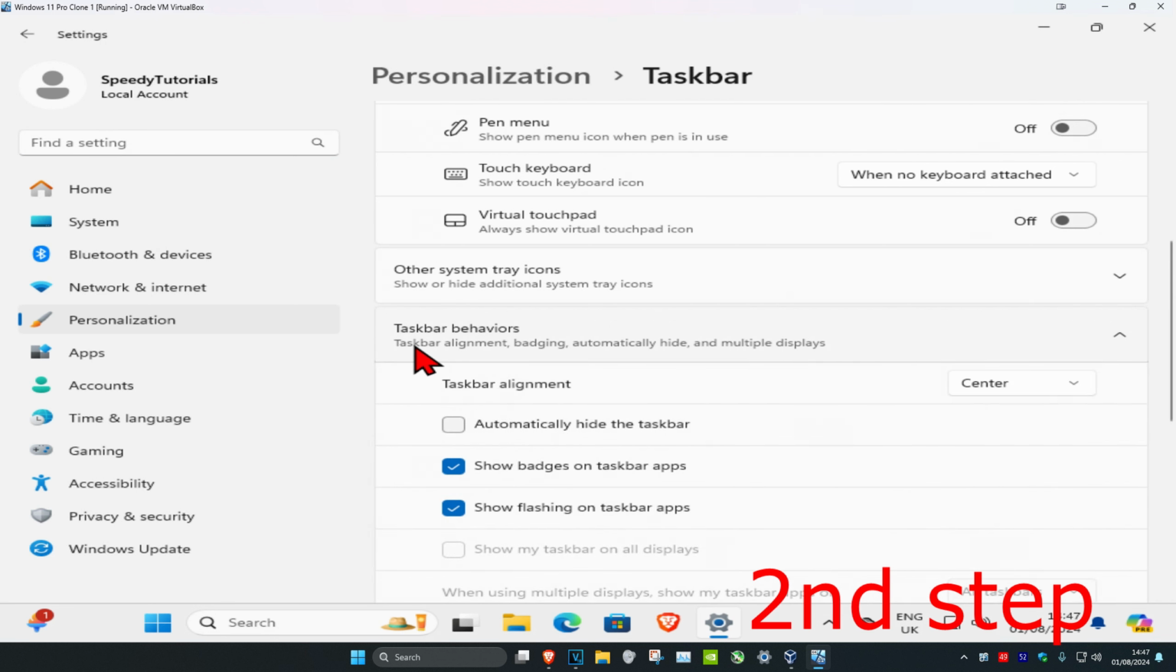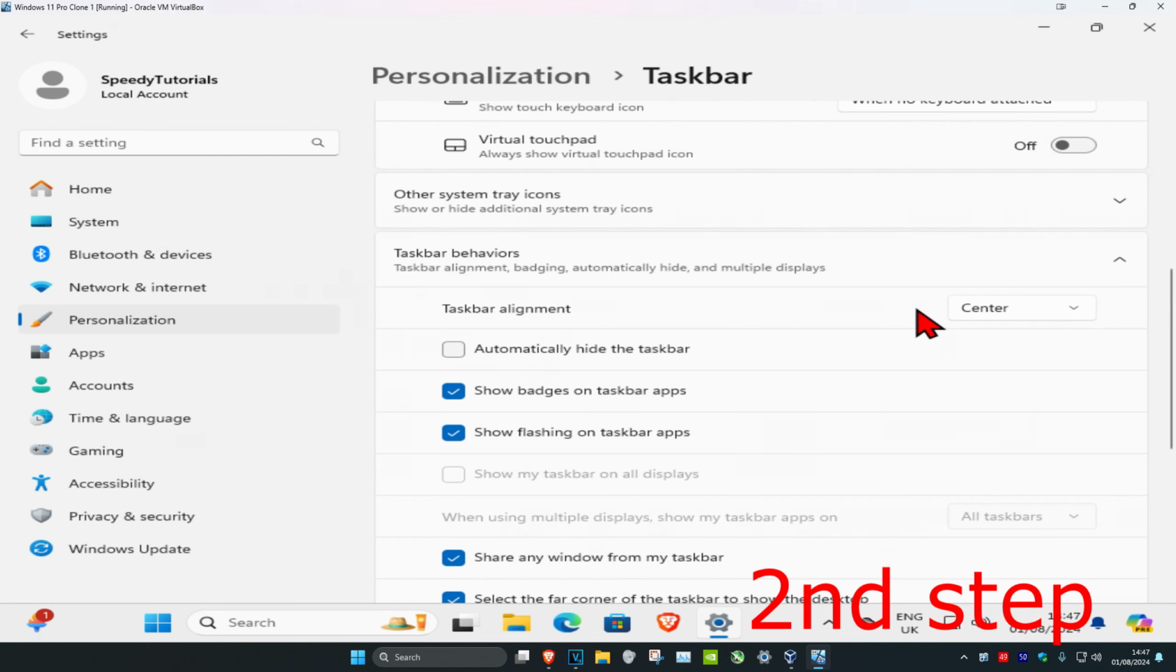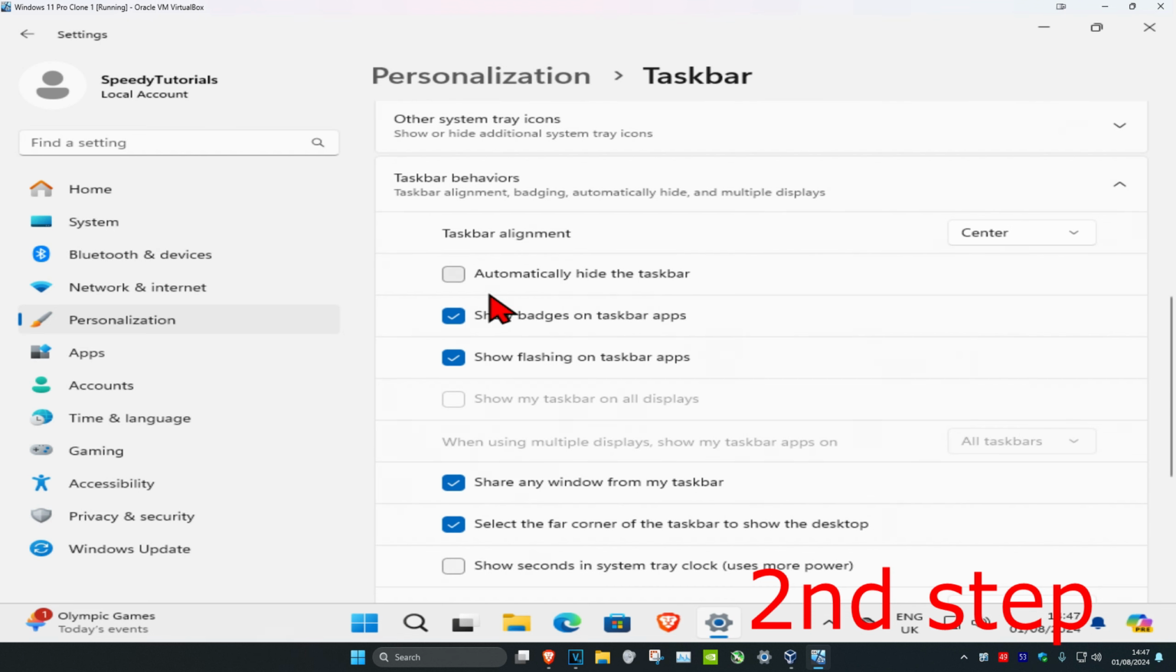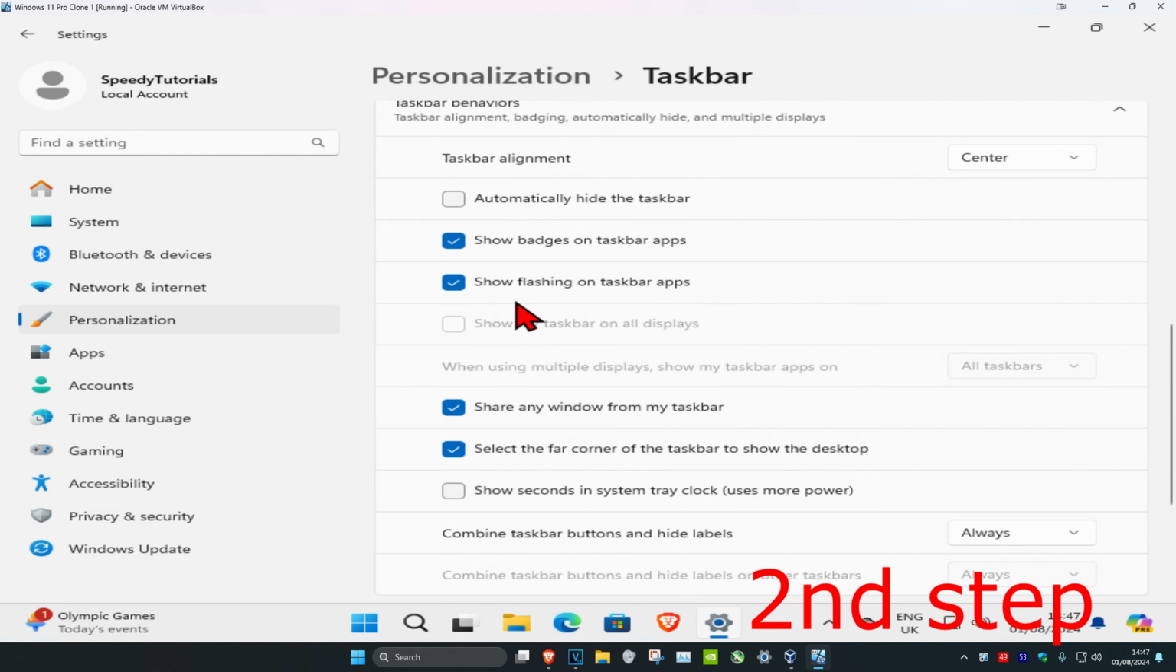Now for me, I have everything on the default, so you could just copy all these settings. I'm just going to go through all of them. So taskbar alignment is on center, although you can change this to the left if you prefer that. Automatically hide the taskbar is off. Show badges on taskbar apps is on. Show flashing on taskbar apps is on.